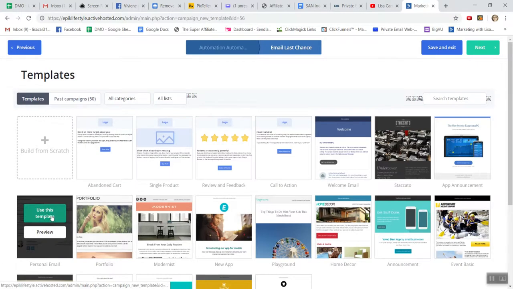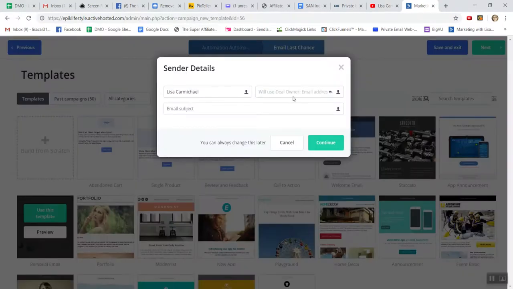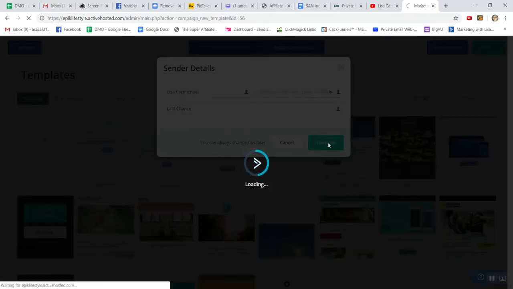And I'm going to use the template. That's the simplest and easiest on the eyes. I'm just verifying my email address. Email subject, last chance. And we're going to hit continue.